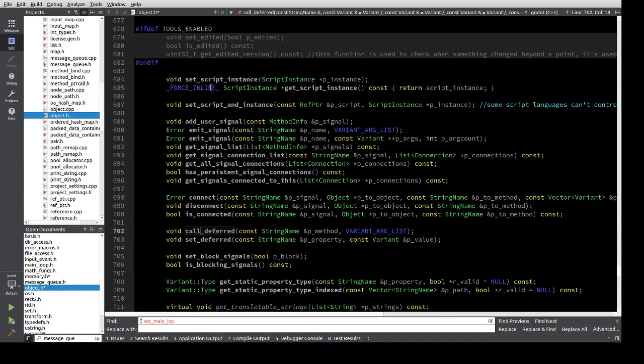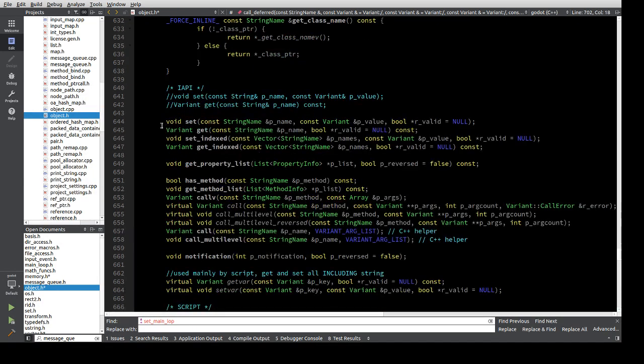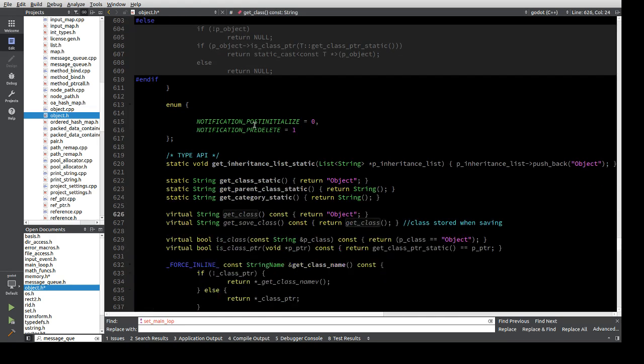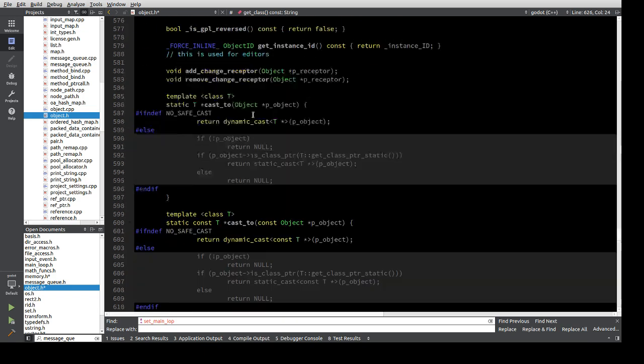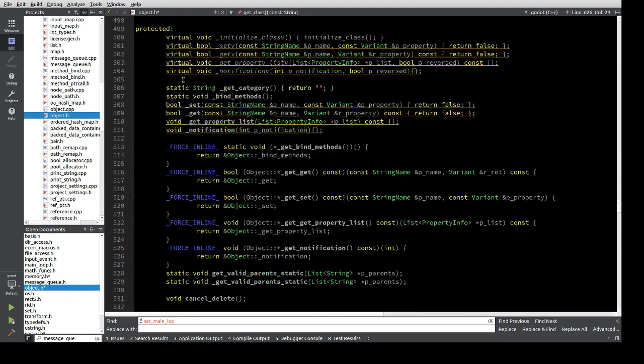So objects have this thing where you can set and get here, and you can call a notification. The notification is just an enum, just an integer. Every object has a different notification. And then it has some macros here. It has some really complex macro magic.